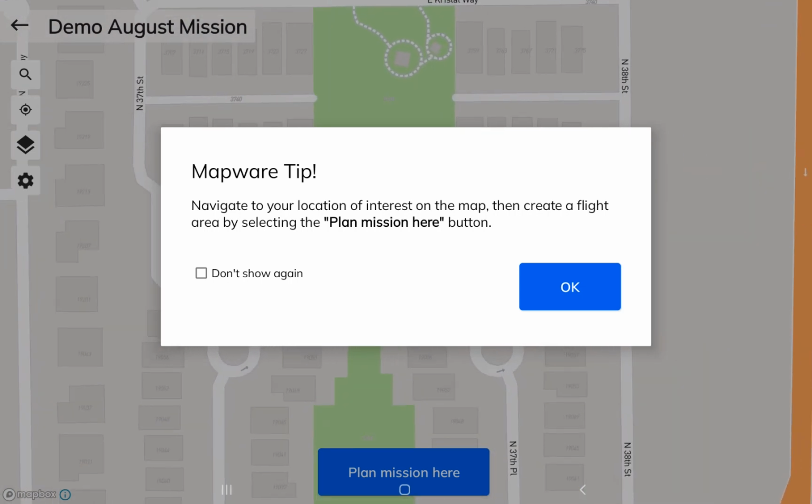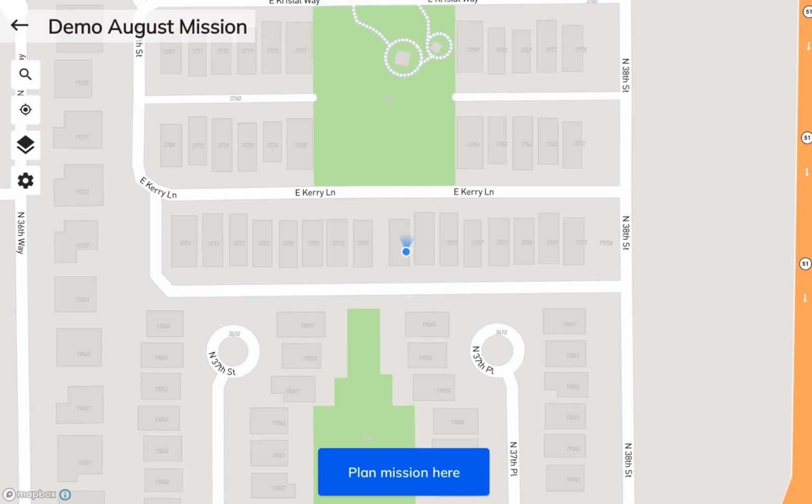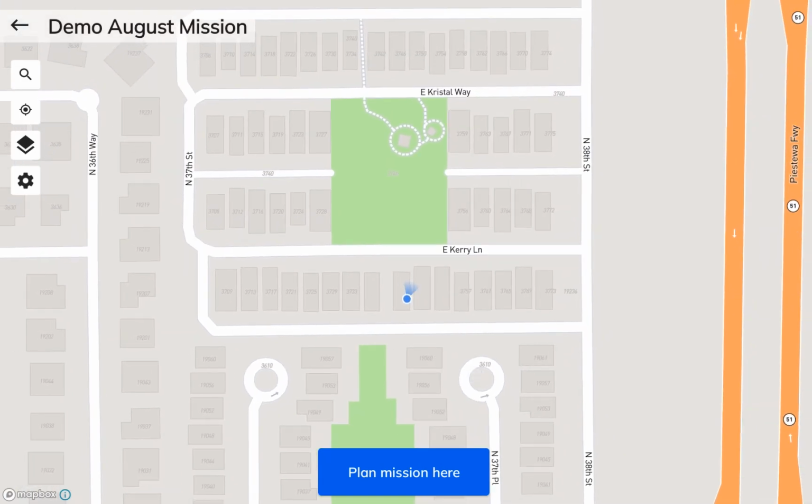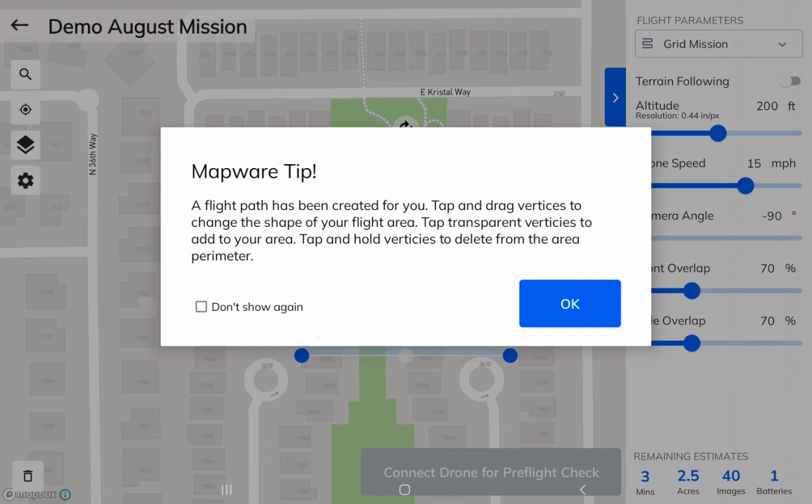Alright, and the first thing you see here is a Mapware tip. We have these throughout the application to try to familiarize yourself with the application so you know how to use the application as best as possible. What this is saying is basically, if you want to go ahead and get started, just click the Plan Mission here whenever you're at the area of interest that you would like to start planning a mission. So you'll see it's dropped me into the map here in my neighborhood. You'll see a little blue icon for where my tablet is currently located, as well as the direction it's facing. And once I'm ready to get started, I can go ahead and click on the plan mission here.